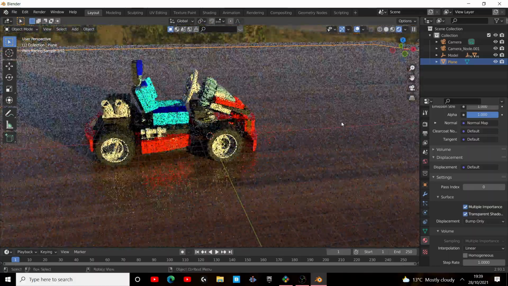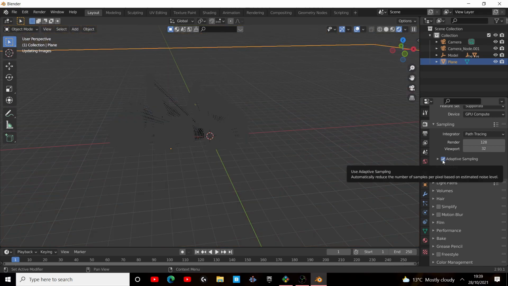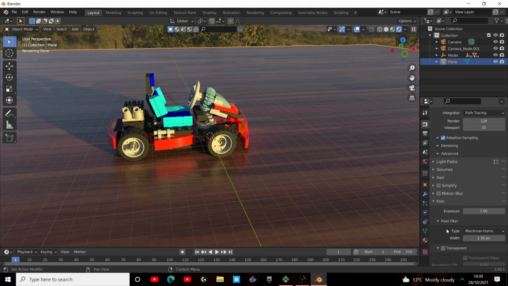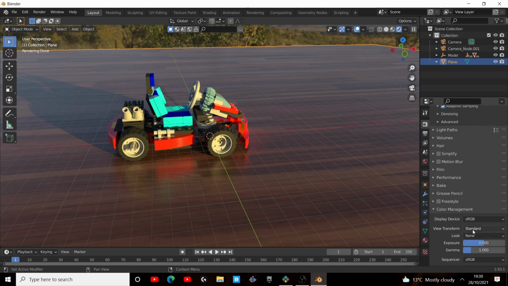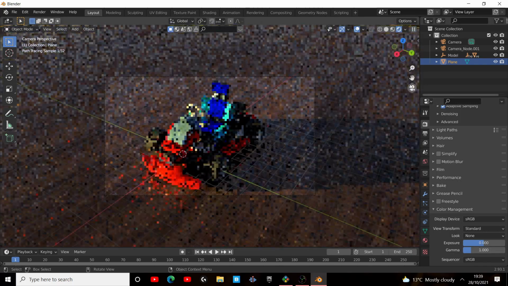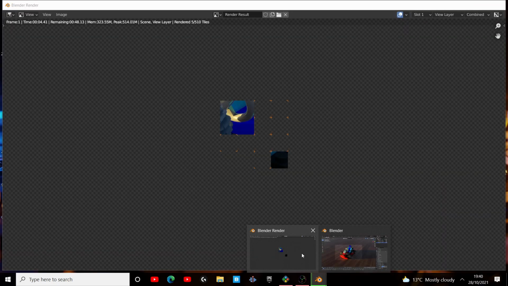So now quickly go to render settings if you want, and turn on adaptive sampling. Go to color management and set it from filmic to standard. It'll make it just pop a little bit more. And yeah, you're pretty much ready to render, so just click render, render image.